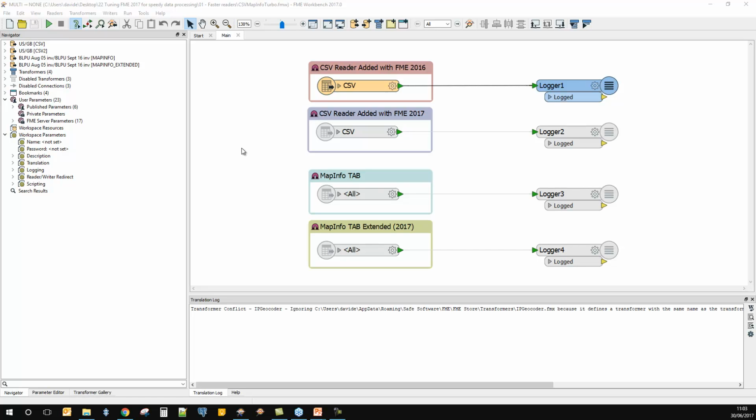What you can see here is a number of readers set up. These are effectively readers that have started to get some of this new turbo technology. It's internally referred to by SAFE as feature table capabilities, and I'm not going to go into that in too much more detail because we've covered it in previous webinars that I'll reference later on in the session. But first of all, you can see in the navigator window on the left hand side that there are 4 readers. So we have a CSV reader.